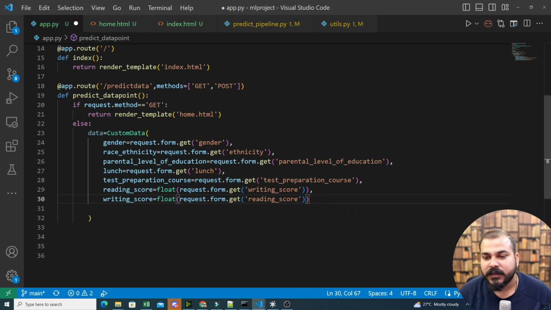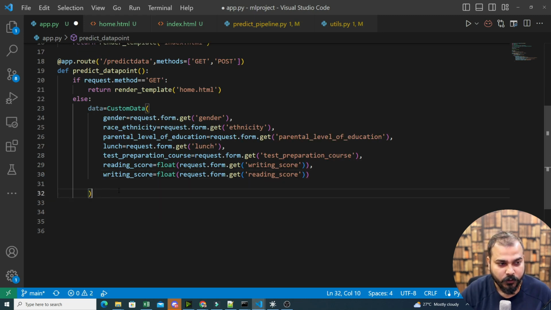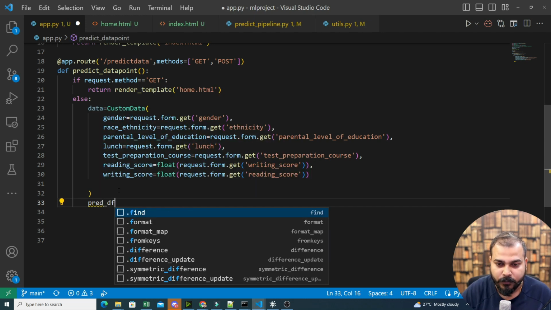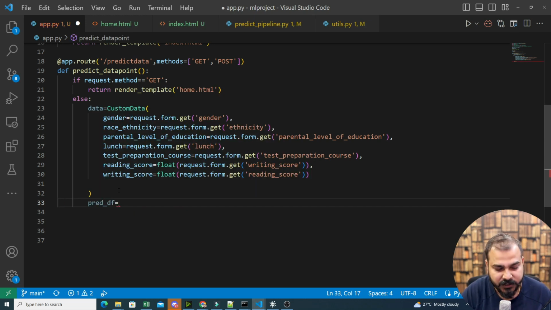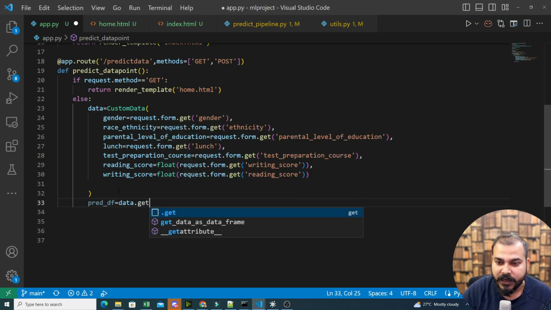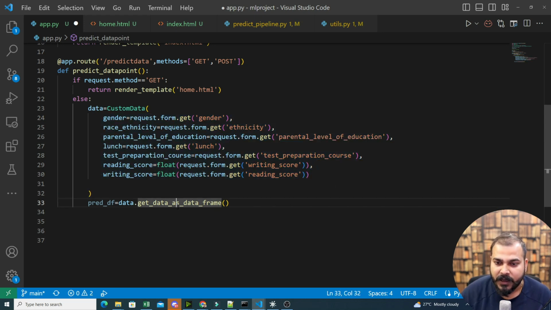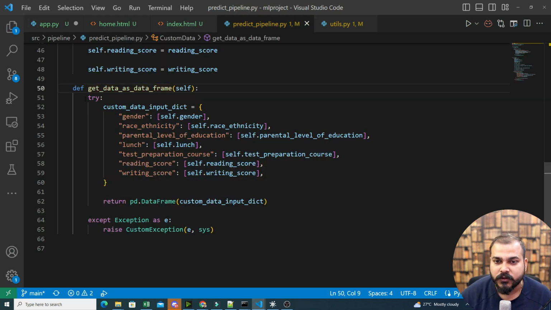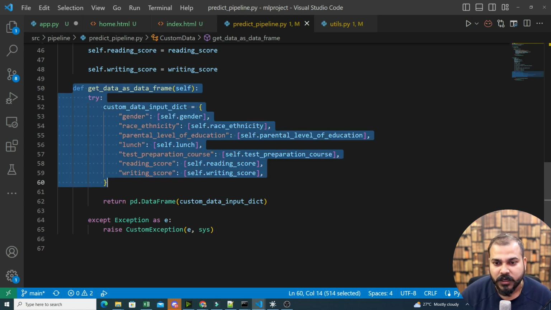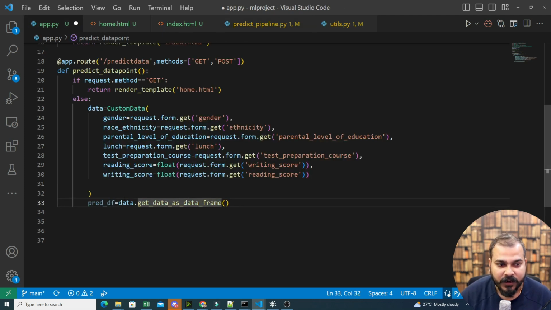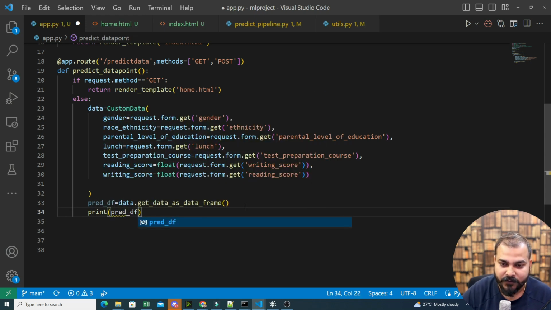After we get the data points, my prediction data point df is nothing but I will write data.get_data_as_data_frame. I need to convert this entire data set into a data frame, and this function is present in my predict data pipeline. So here only we are calling this, and this will return my entire data frame. So I got my data frame over here. The next thing is that you can also print and see how your prediction data frame looks.